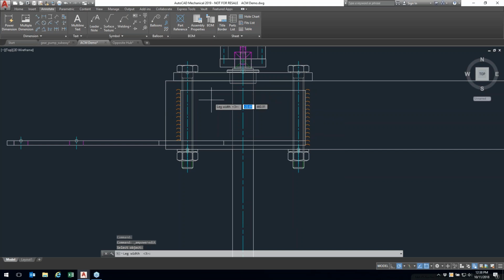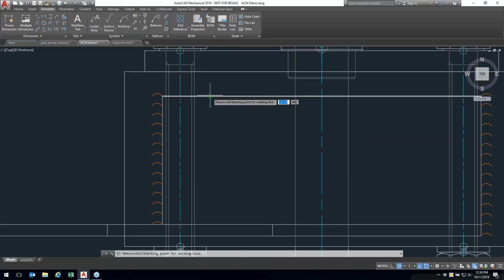And as I edit this, I can just specify things like the leg width, then specify the objects that I want to place it on, and then where I want the welds to go. In this case, it was originally running the full length. If I wanted to pull this in a bit from the corners, I can specify two positions for the starting and ending.